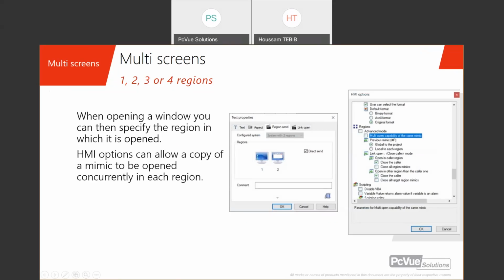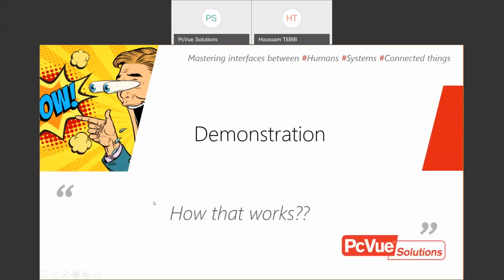It's also possible to copy a mimic to be opened concurrently in each region. So this is an HMI option, and I think the best way to understand how it works is to show you. So Usam, I give you the lead again.